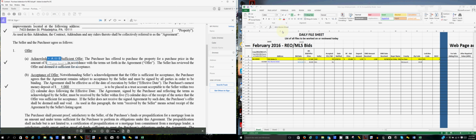By the way, column C will be filled out with a complete address by the time you get this and open it. Right now, mine just says 7403 Belden Street, but it should have the city, the state, and the zip code following it, and that is what you will be entering directly into your contracts. So in column E, here is the sales price, 117,600. That's what you'll be typing there.